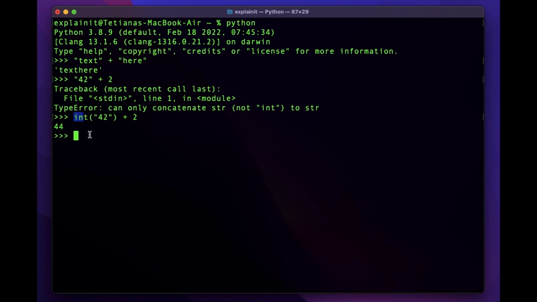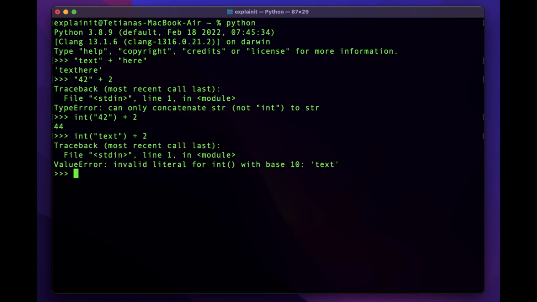But you cannot use this on a string that is not a number. For example, if it would be text plus 2, we will get an error because it's not a number. So you need to use the int function just if you have a number in a string.